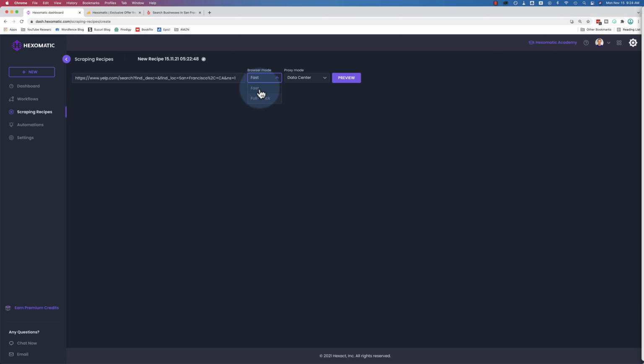You're going to choose fast for the browser mode. You can also choose full stack. Not sure what exactly the difference is, but one goes a lot faster. For the proxy mode, you can have data center, which is a set of IPs that are constantly cycled through all the users on Hexomatic. So the IP is always changing, so it doesn't look like everything's happening from the same IP. You can have residential IPs and residential geolocated IPs where you can pick a country. Lots of countries to choose from for specific IPs in specific countries. I'm going to stick with data center. I'm going to click on preview, and this will load the page.